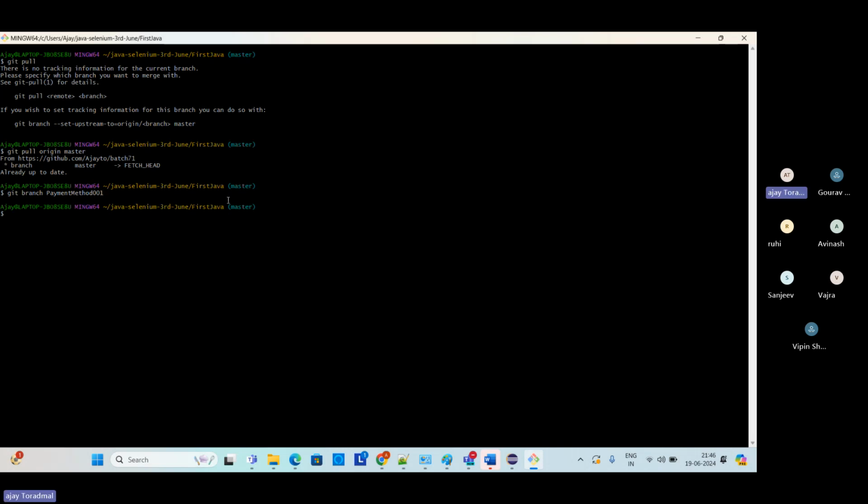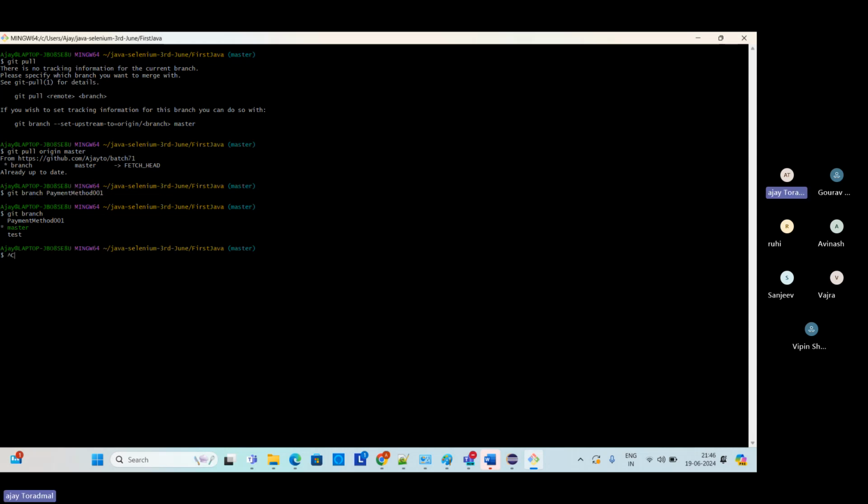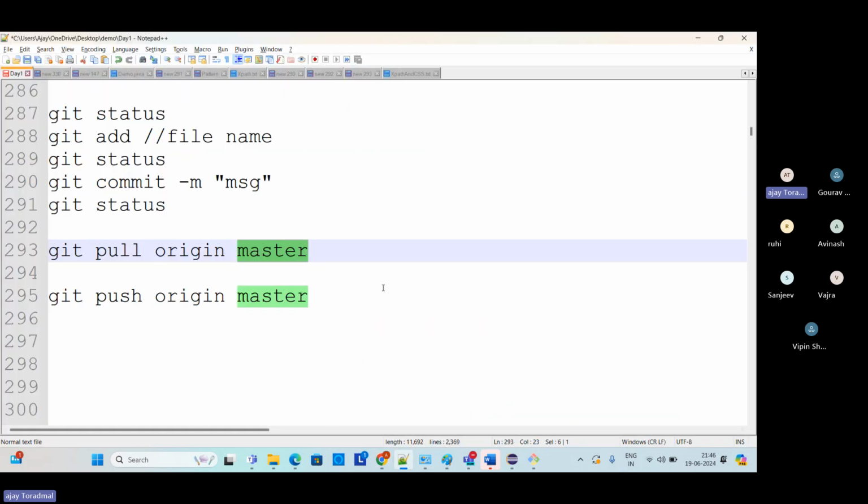Now it's not giving me anything, but the branch is created, because no error means the branch is created. All right, see how to check the branch. Git branch. I have to say git branch. So our next command is how to create the branch. There is one command, git branch. I'll paste this command here.